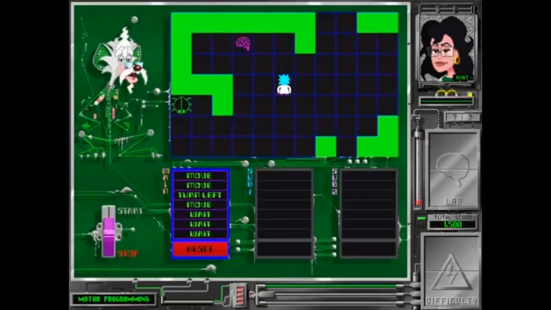Motor programming is another sort of variant on a maze. In this one, you have to control the little computerized Dr. Brain to move around a grid and collect brains.